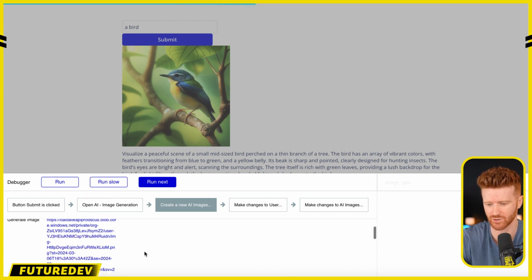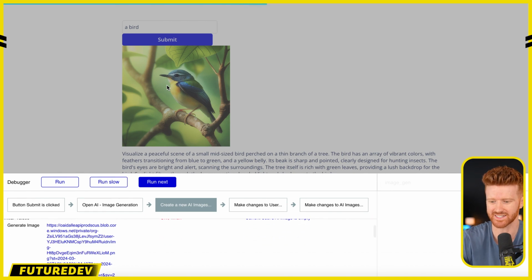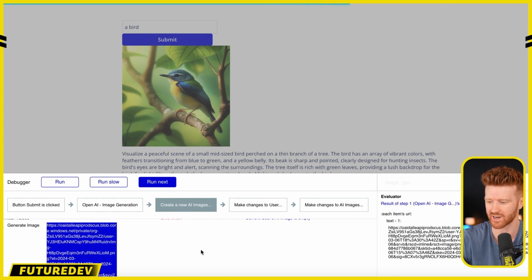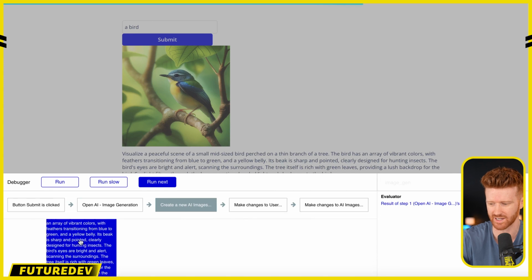So we come here to our step 3, and we see that it did populate and do everything correctly. We have our bird here. We have our revised prompt, and you can see that here in our generate image. You come to result 1, data, each item's URL. You see it right here, as well as the generated image.